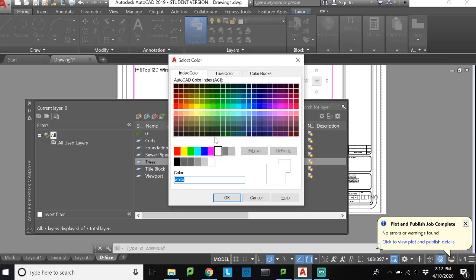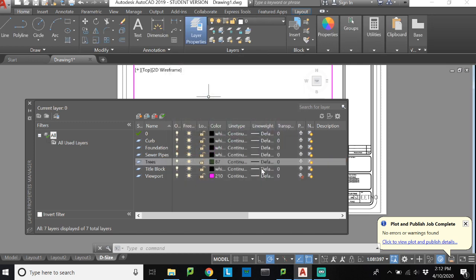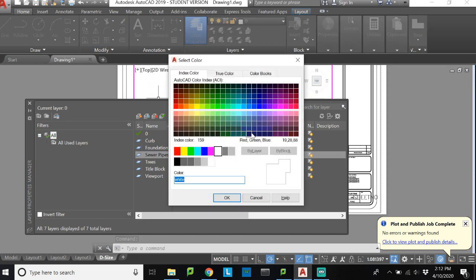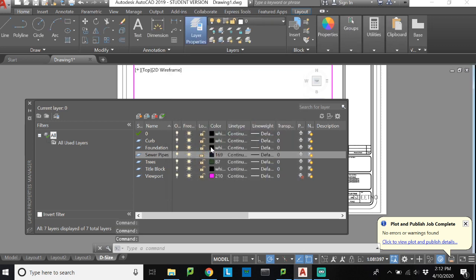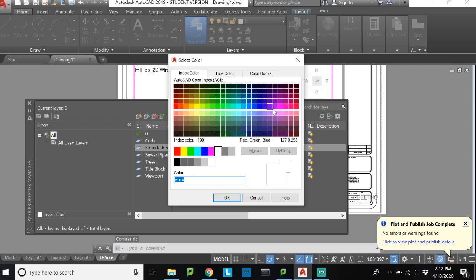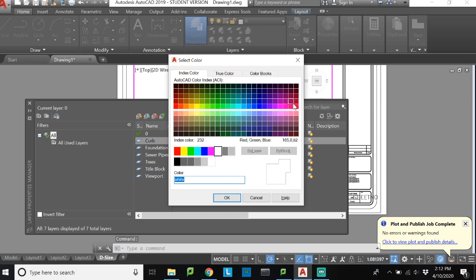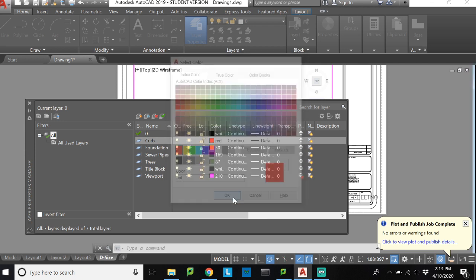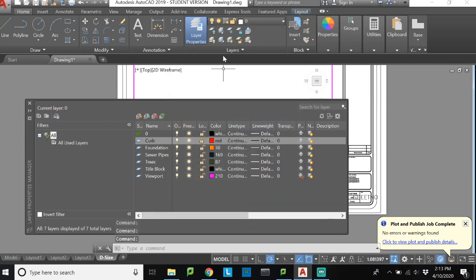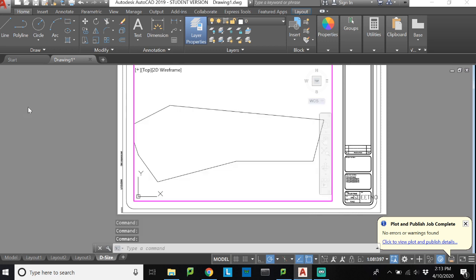I can make trees be a dark green. You want them to be a dark color so that they show up on a white background. Maybe I'll make the sewer pipes be a dark blue color. And I will make the foundations be a bit more of a darker orange color. Okay, maybe my curb, I can make this be a red color. So got kind of a spectrum of colors to deal with, but it'll help me distinguish what each individual object is.